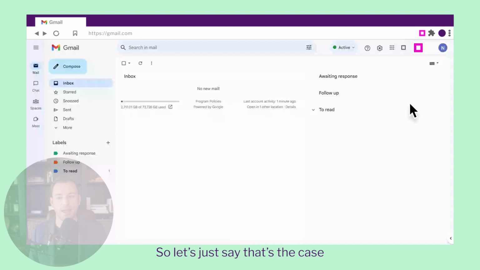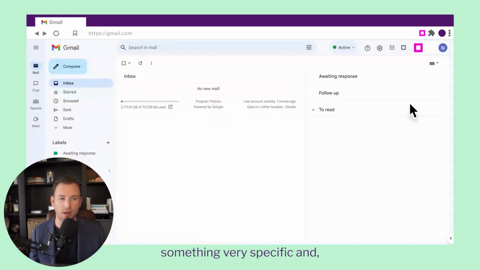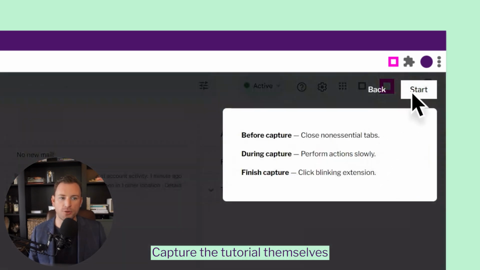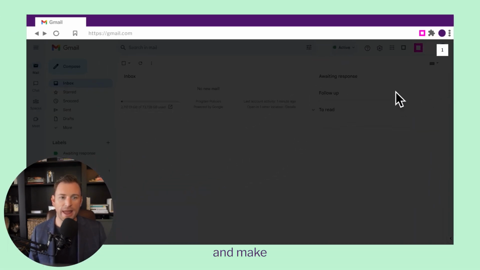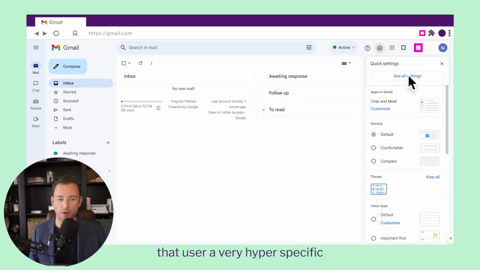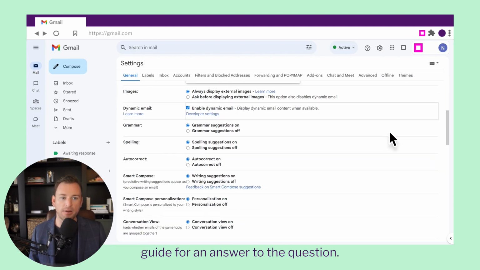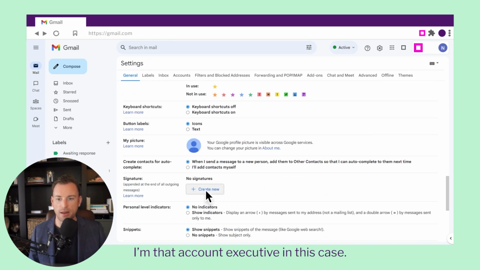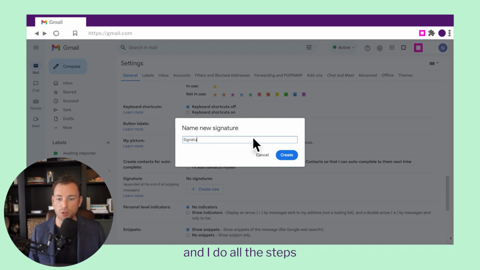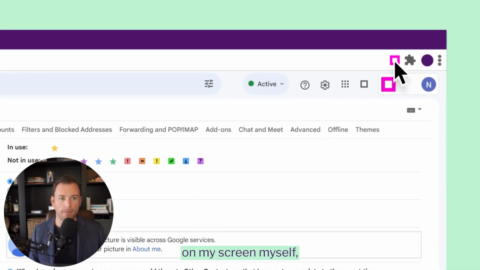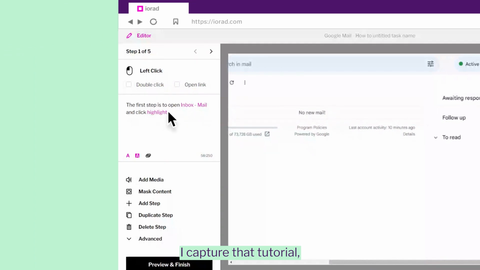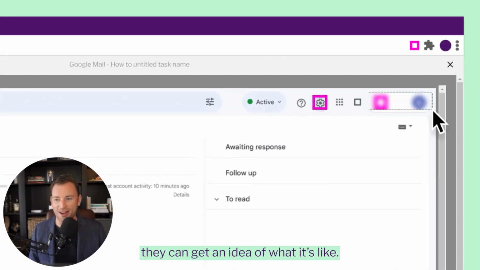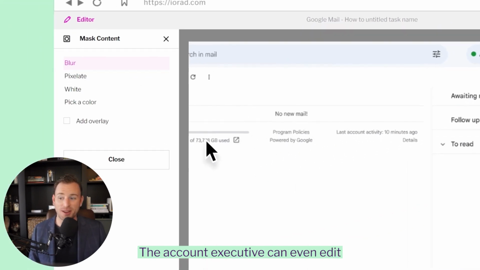So let's just say that's the case, and they have to make something very specific and targeted to them. They could just hop on, capture the tutorial themselves, and make that user a very hyper-specific guide as an answer to their question. I won't go through all the steps, but let's just say I'm that account executive in this case, and I go in here and do all the steps on my screen myself, capture that tutorial, and I could even go in and brand it specifically for my users so they can get an idea what it's like. The account executive can even edit all of this.